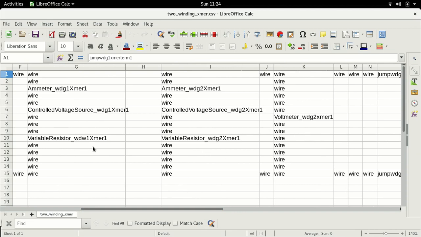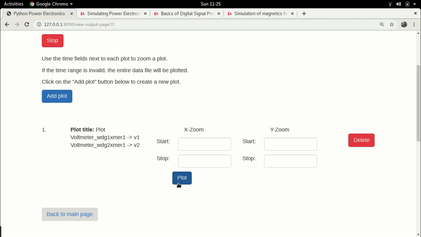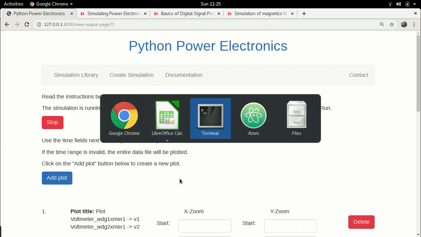So if you are plotting these two voltmeters, essentially what we are plotting is the winding voltages. So that's a good place to start. So let's plot it. And let me go over to the file browser.